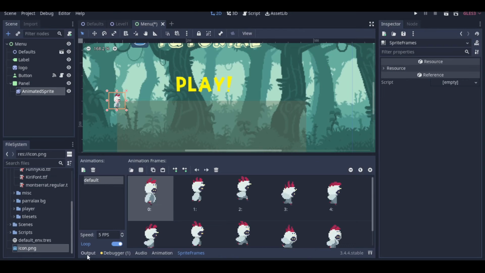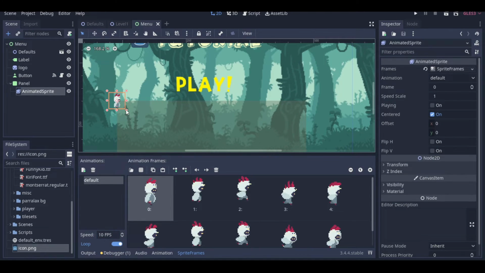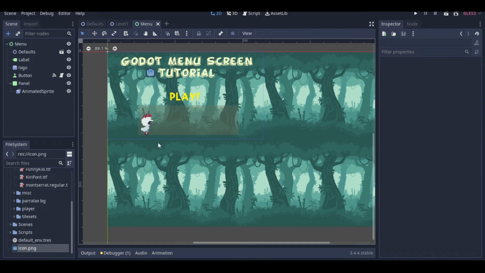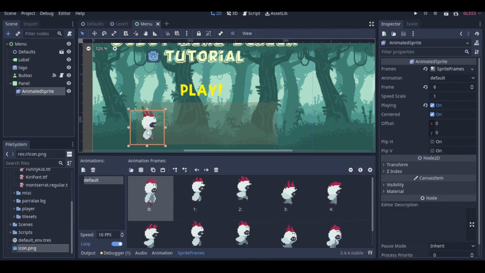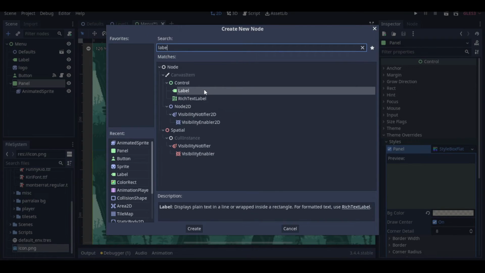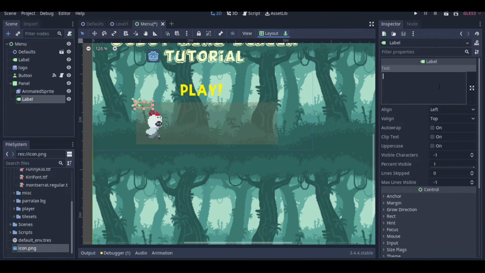I'm going to add all the 10 frames, and looping would be 10 fps, and let's first scale it a little bit below and play. Yeah, now you can see my character is running. So in the panel only, I'm going to add a label which is going to define my character. Let's say my character name is Chick Boy.